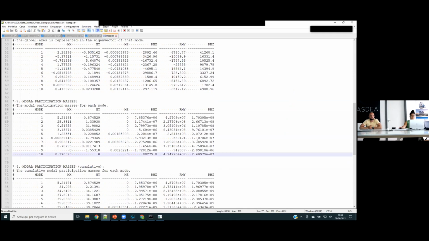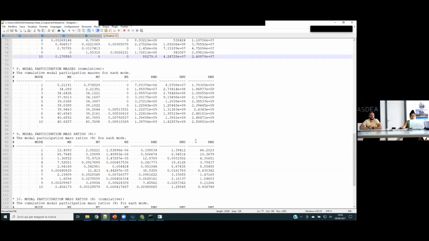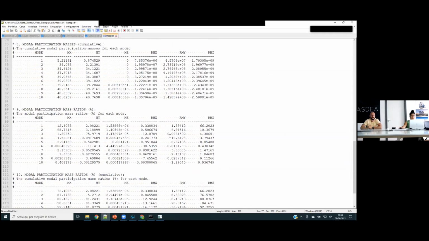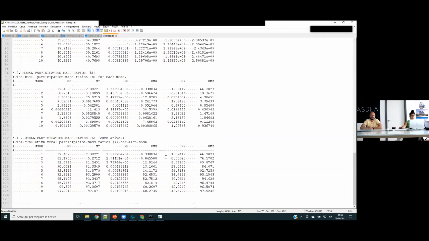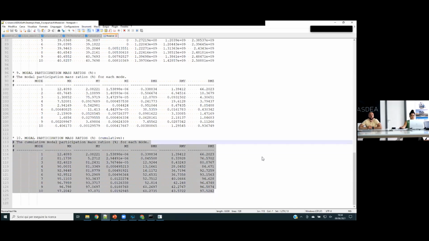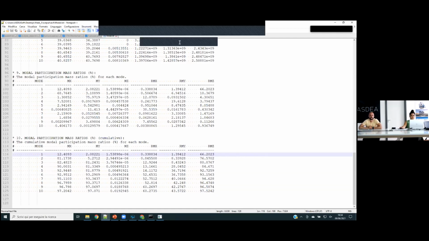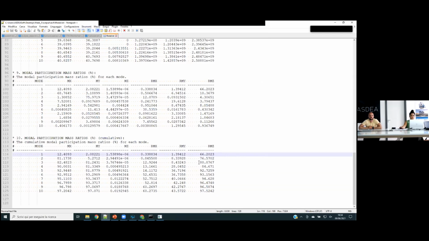Then you have the modal participation masses by single mode, cumulative, and in absolute values or in ratios. At the end, for example, is what you really need: the cumulative participation masses normalized, as a ratio of the total mass.